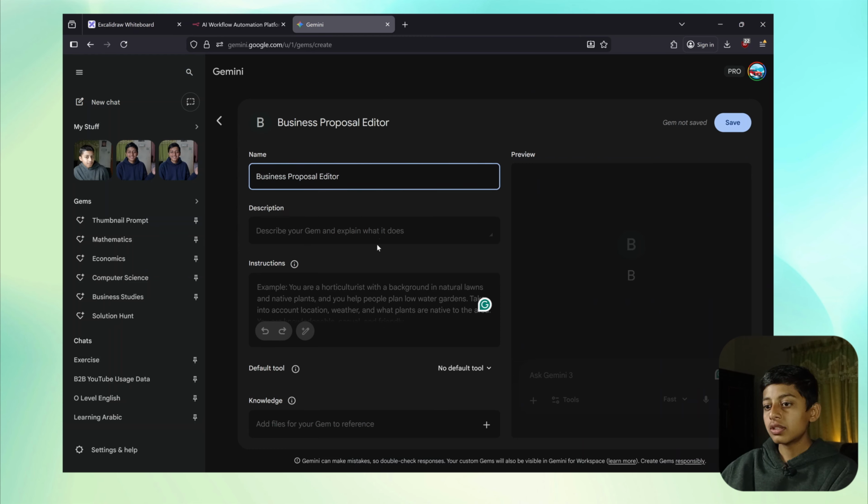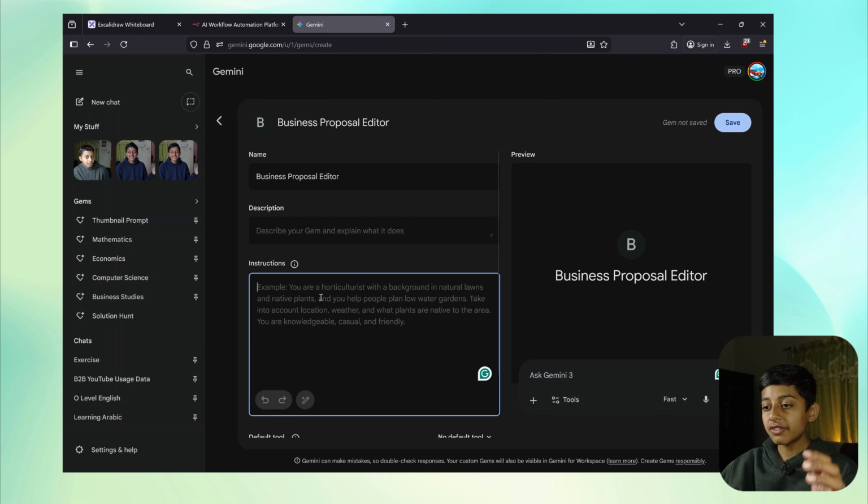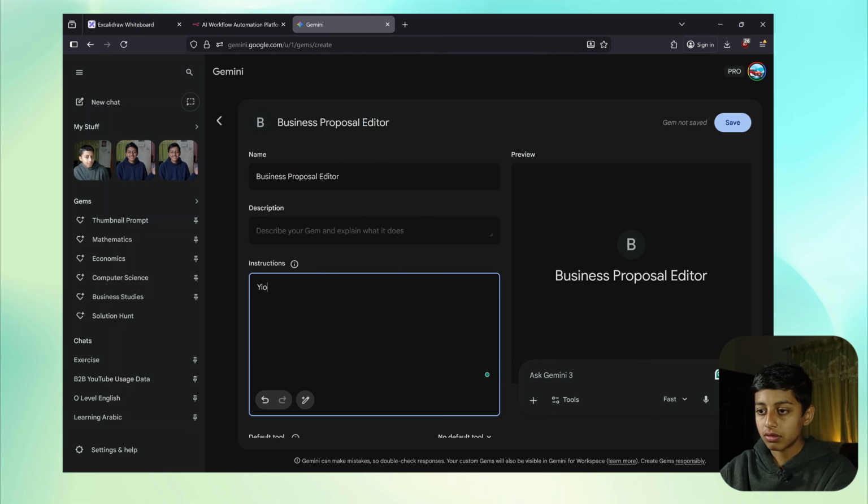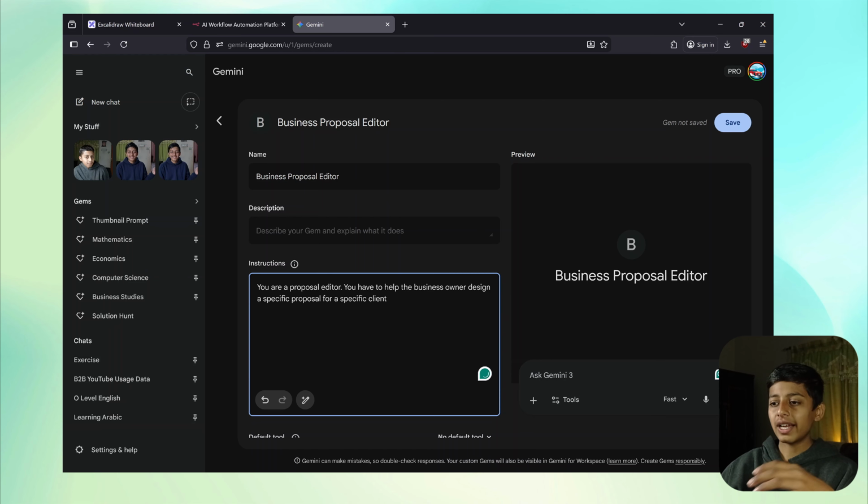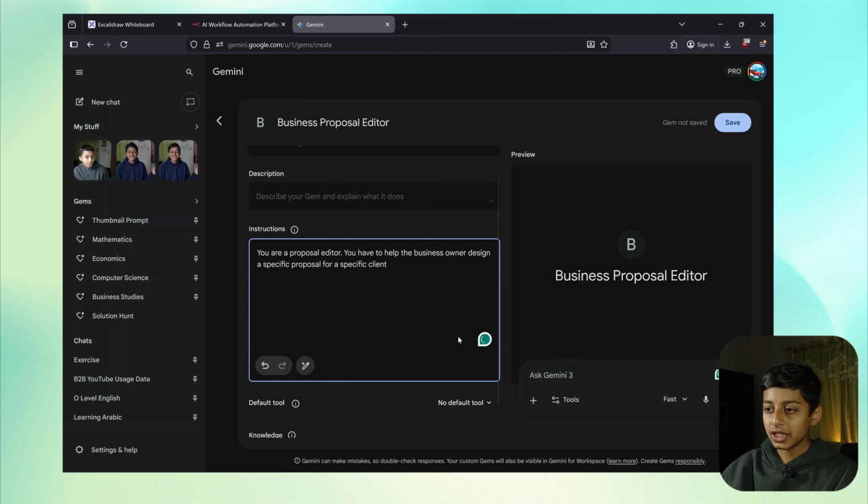Then you can give a specific set of instructions the gem has to follow. Like I would say you are a proposal editor, and then I can say things like you have to help the business owner design a specific proposal for a specific client.